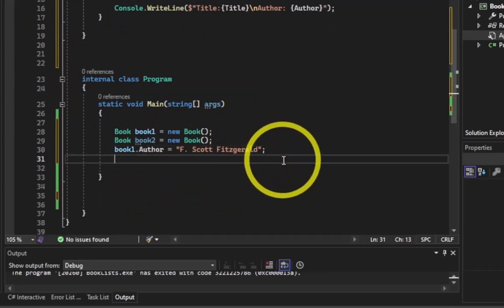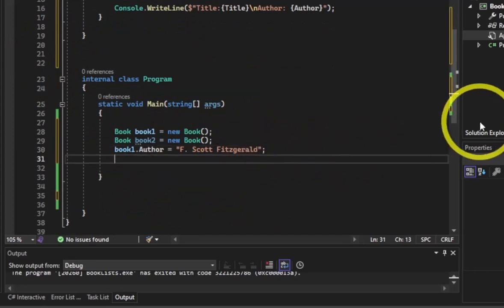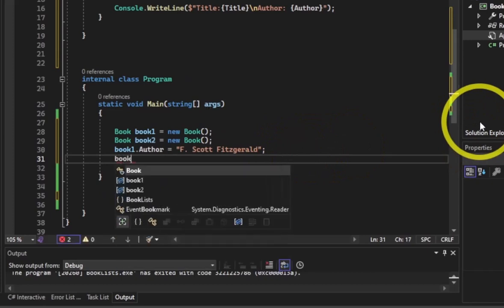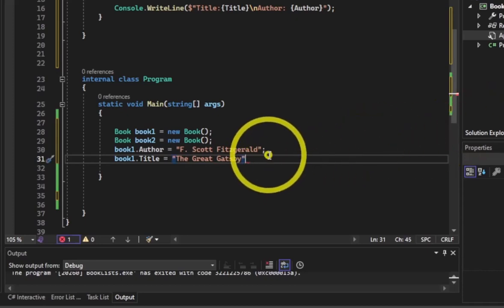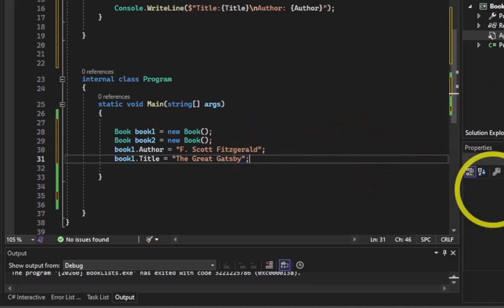And so now what I want to do is put the title. So I'm going to say book 1. And I'll put the title. And that will equal, I'm going to put that in quotes because it's going to be a string. And let's say, and I'm going to have to close that out like that. Okay, so now I have one book set.